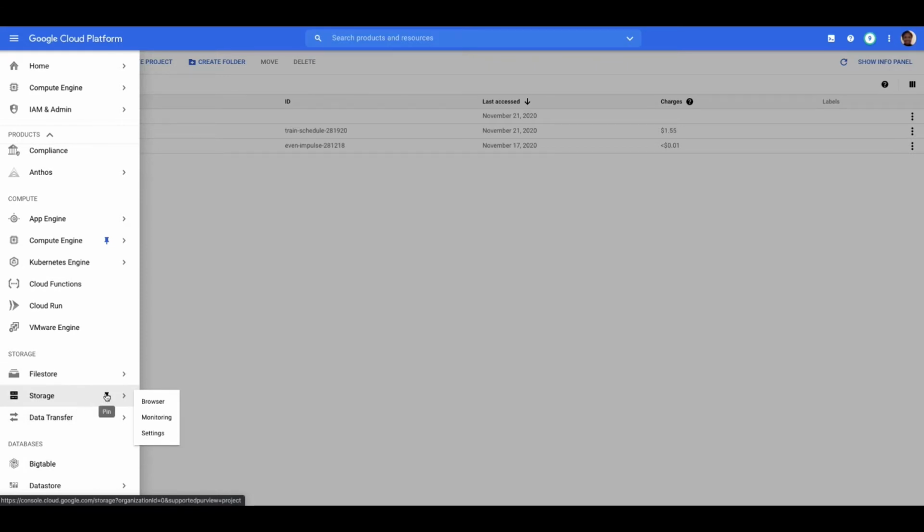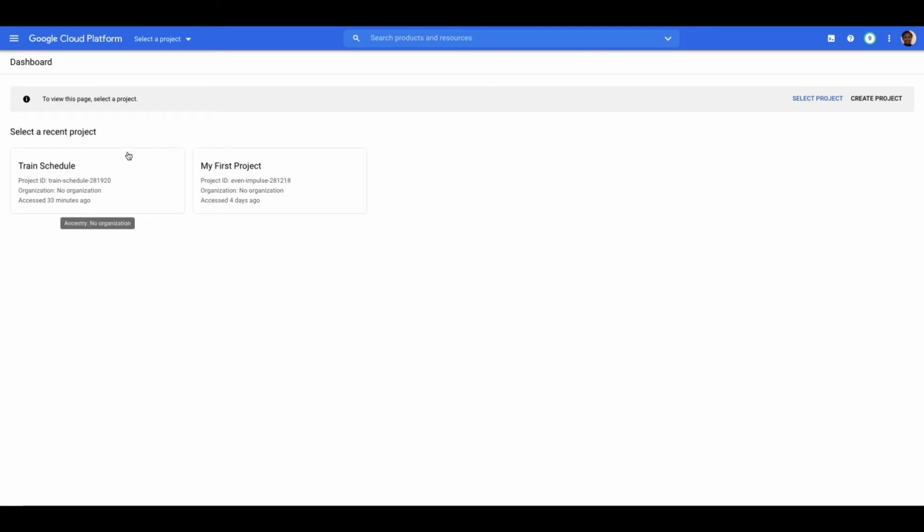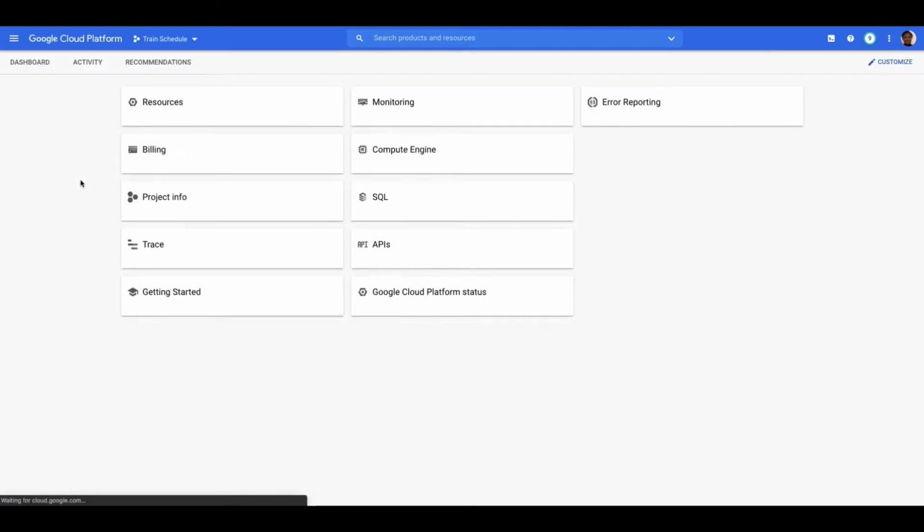If there's a service that you use pretty often, you can hover over it and you'll see these push pins appear next to it. So you can make that your favorite or pin it to the top of the menu, so you don't have to scroll all the way down to find what it is that you need.